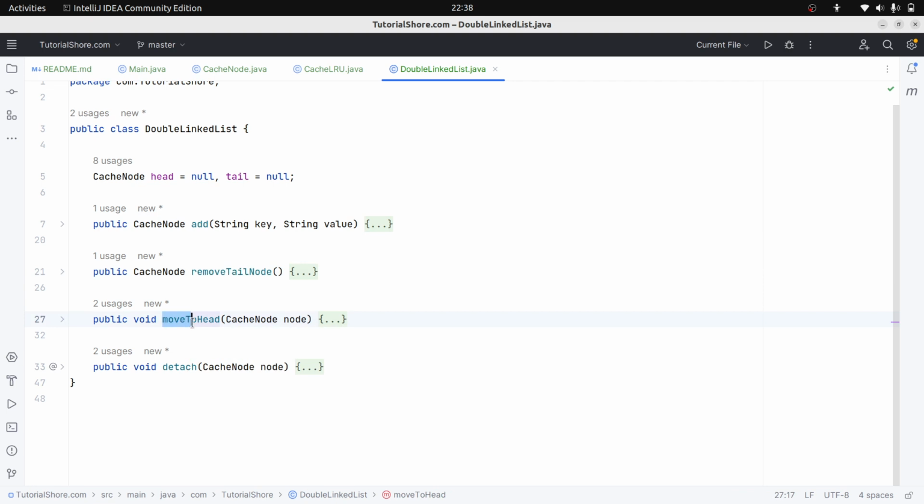Next method is move to head. Whenever you are accessing a value or updating a value, that key is the most recently used item. So you need to move that node from the list to head. That node may be anywhere in the list. So you need to pick that node and move it to head so that it would be the most recently used item.